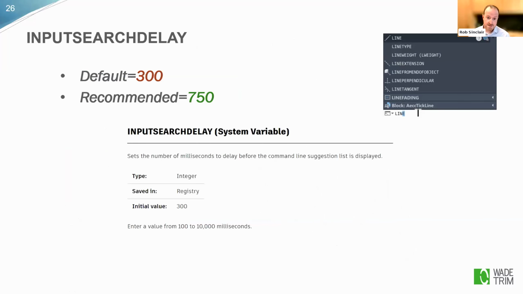Input search delay. This is another one that is kind of an annoyance to most users. You type a command and you hit enter and it calls out a different command, not the one you intended, because of the kind of selection that it's prompting here. The default is 300 milliseconds. I found that 750 is a really good sweet spot. And you can just change that system variable.